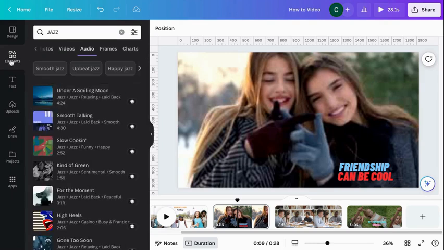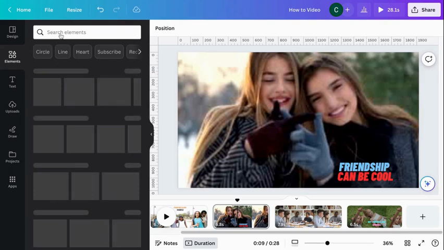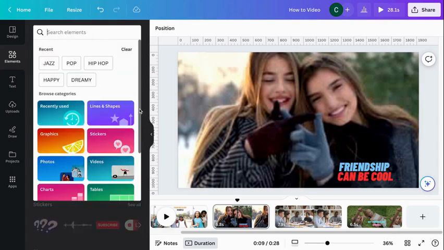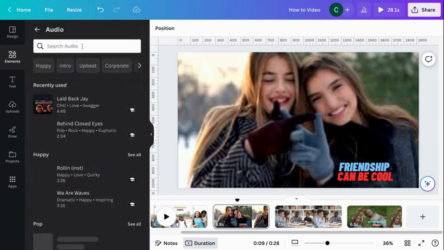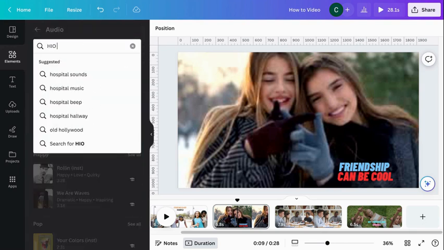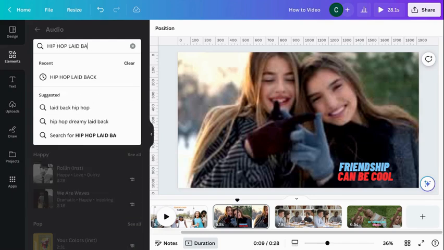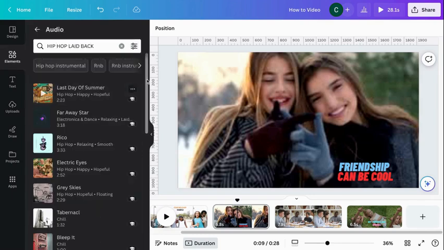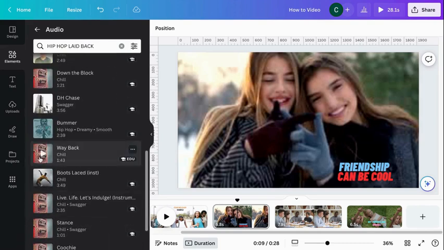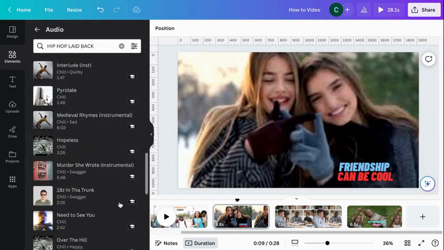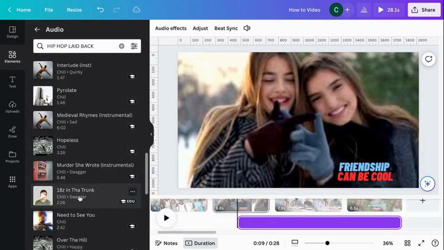But for the sake of the way I do it, I'm going to go to Elements. I'm going to click in the box. And then I'm going to go down to audio. And I'm going to type in hip hop laid back. So the way to preview it, you can scroll down and listen. The way to actually preview is to click on the left side. And if you find something that you like, you actually click on the right side and that drops it down.